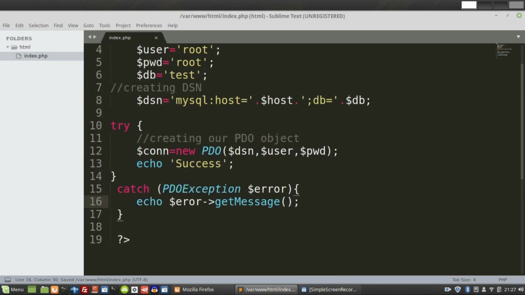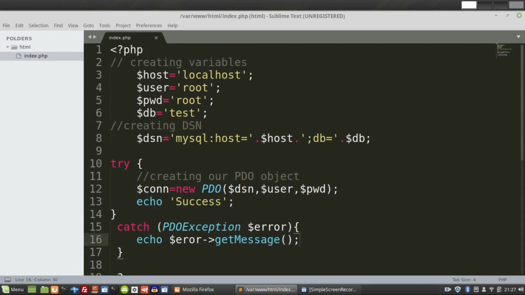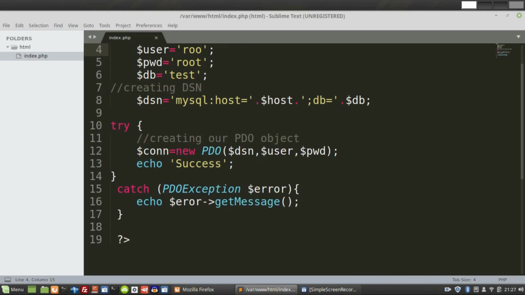Let's see. Just save that and reload. We see success, which means the connection is successful and we now have access to our database. So let's try to create some errors. Maybe we just delete this and see if we get some errors. If we refresh that, no errors. Okay, here we made a mistake. Our variable is error. Let's refresh that, and we got these errors. It just says SQL blah blah blah.